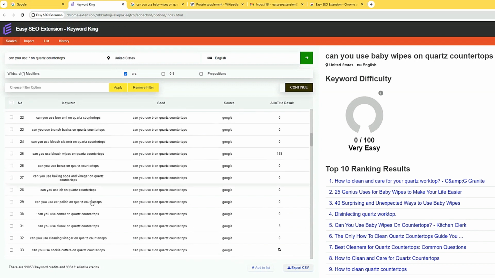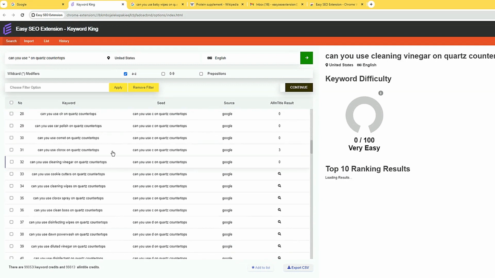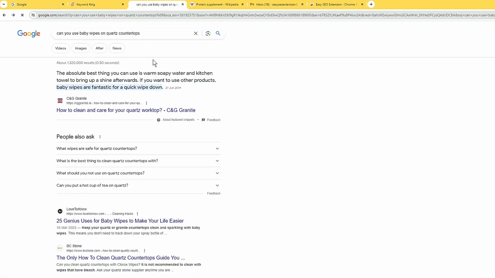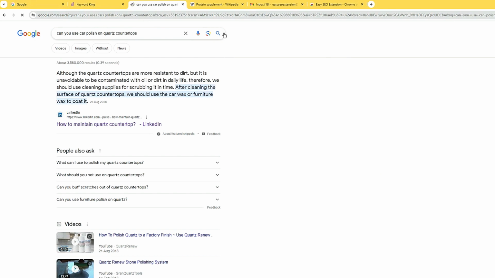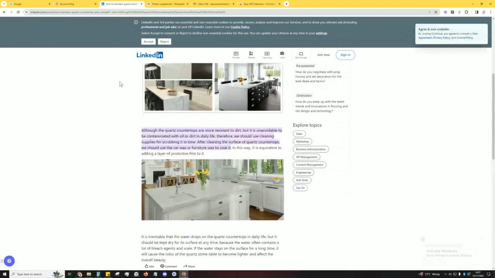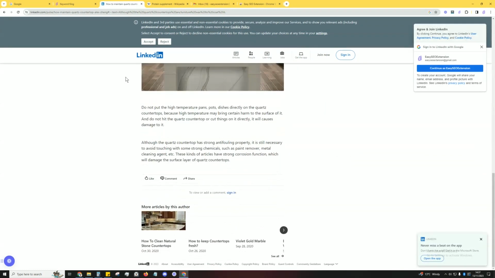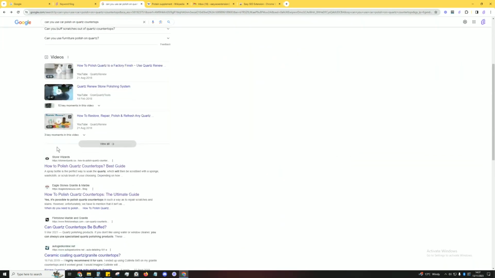Let's go to a different one. There was a different one that I found. Yep. Can you use car polish on quartz countertops? So let's take a look. So this one, after cleaning the surface quartz countertop, we should use the car wax or furniture wax to coat it. But it's only a LinkedIn post. You can definitely outrank it if you've actually got a kitchen type of blog.